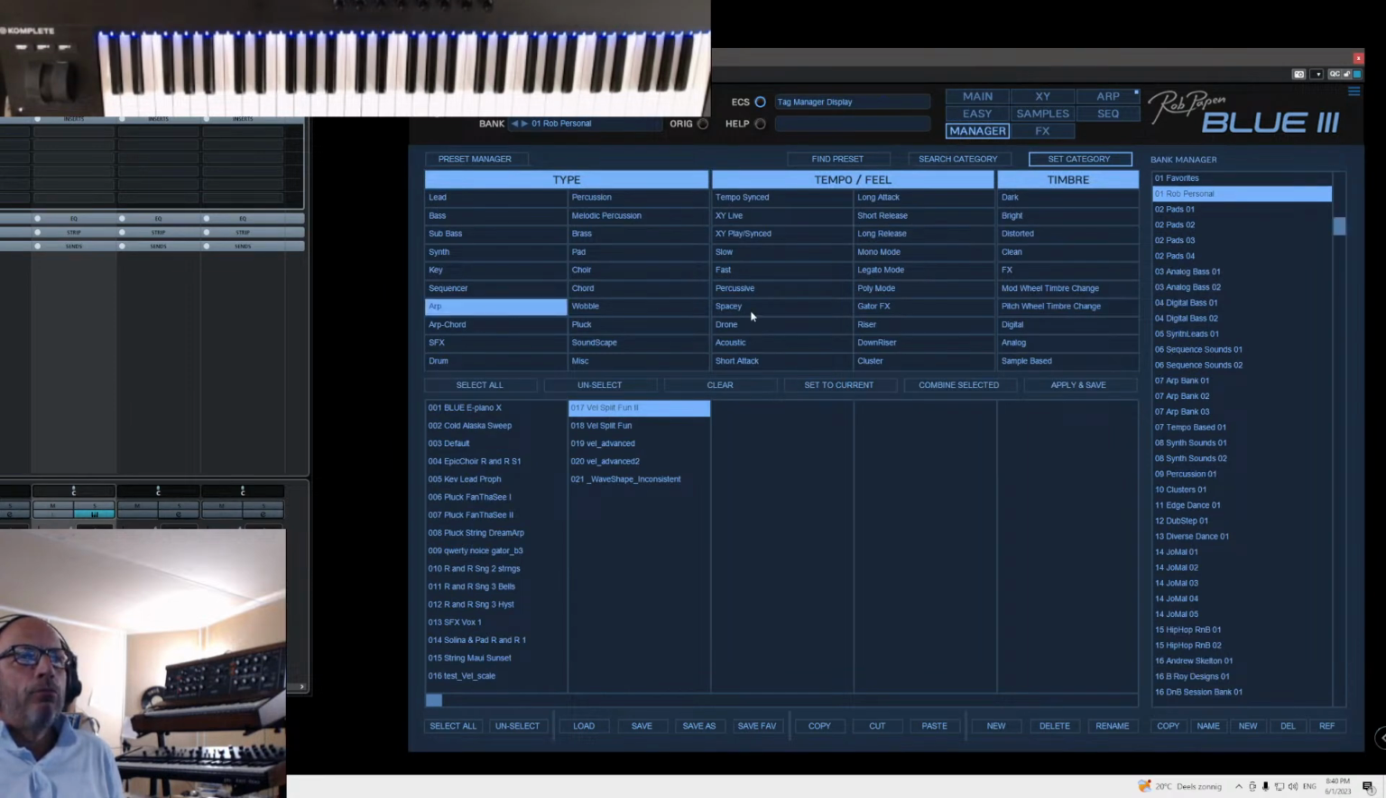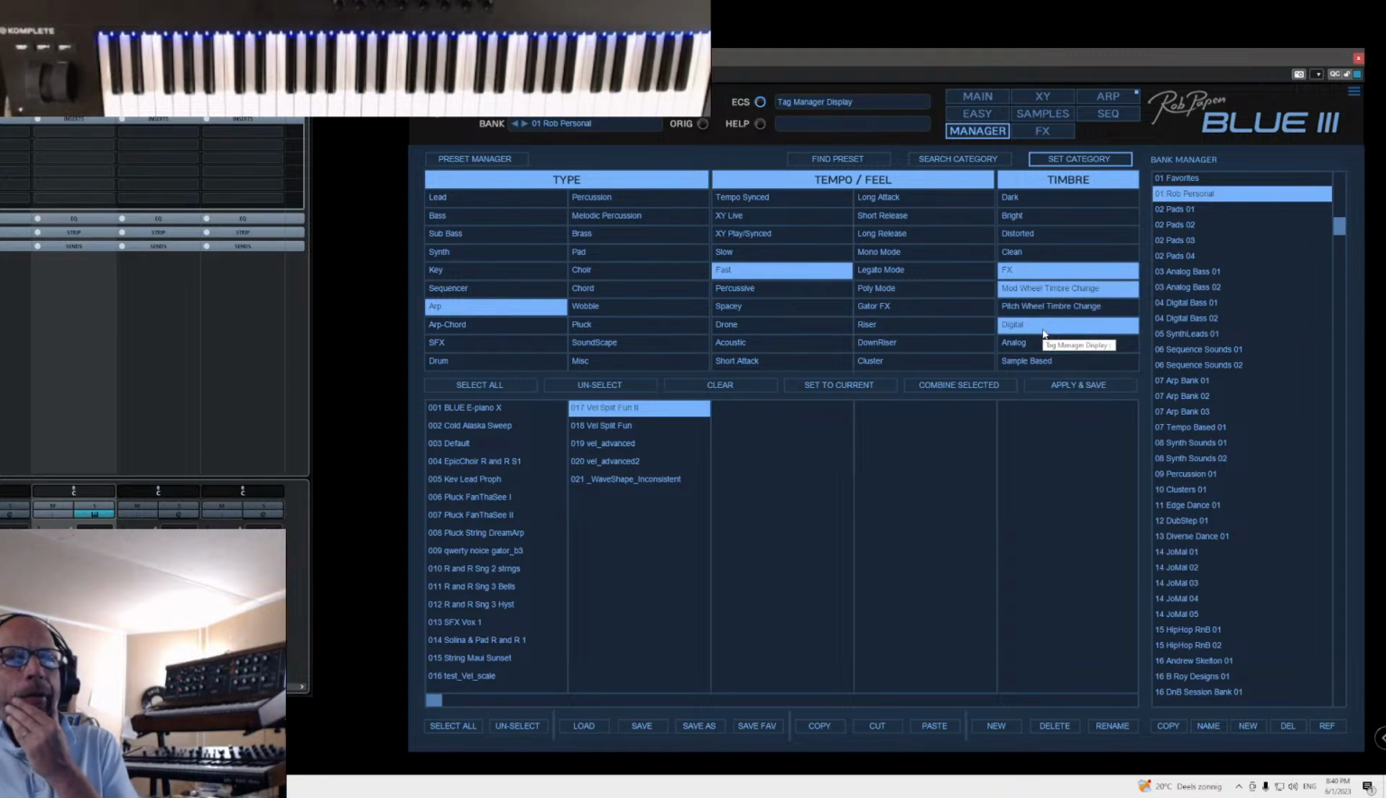It's percussion. No, it's pretty fast. It has a lot of FX, modulation wheel. It sounds, I think, digital, but also a little bit analog. But that's a bit hard to decide, so I keep it like this. ARP fast. The XY is, it's live mode. Of course, it's tempo synced for the ARP and the delays.